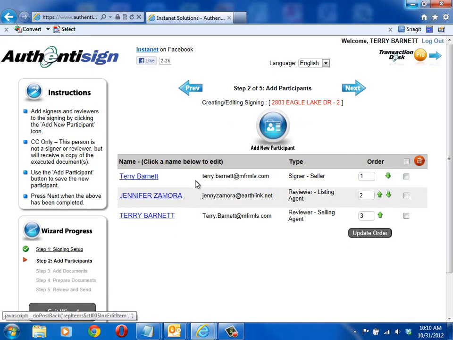So now you can see I'm in there as the seller. Now, of course, because this is in my TransactionDesk account, I'm also in here as the selling agent for this particular transaction.